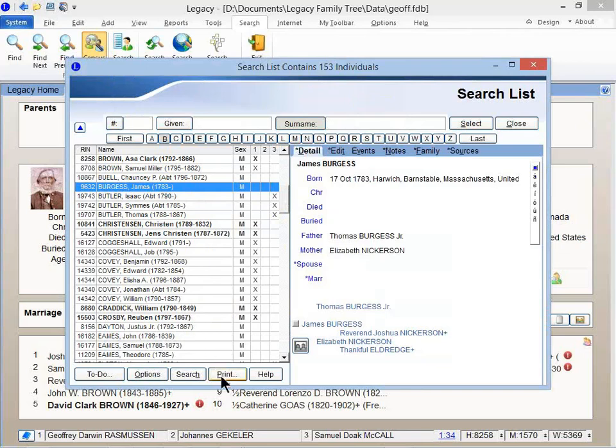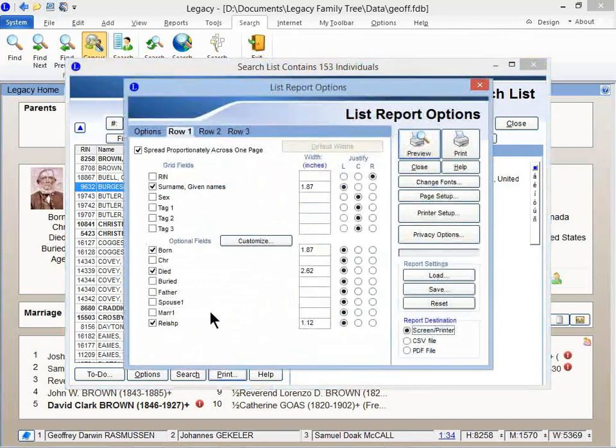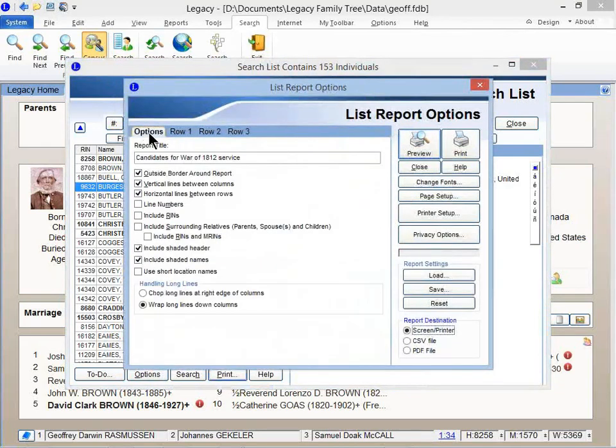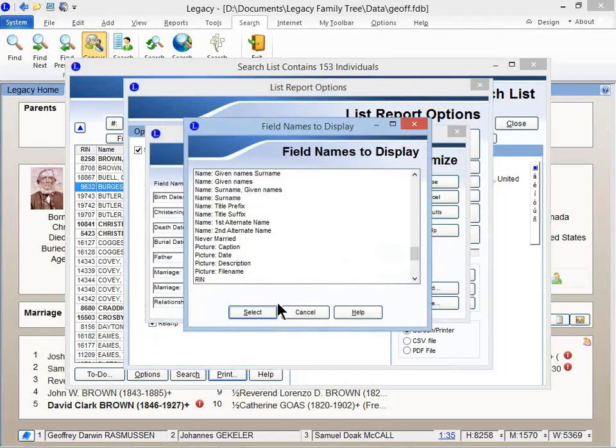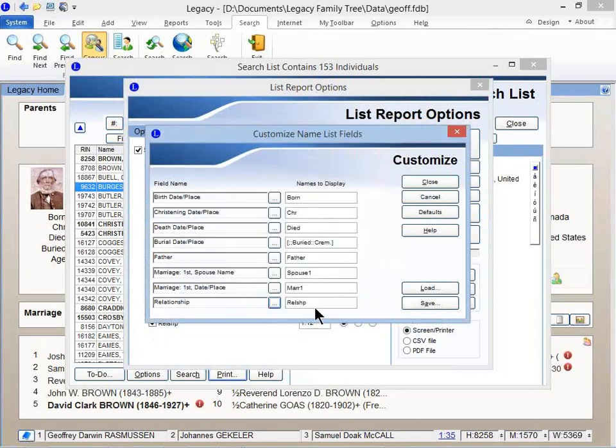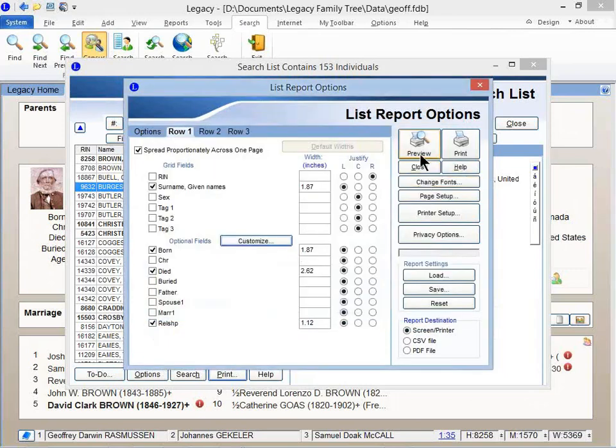Okay, let's print the list. First thing over on the Options tab, you can type in whatever title you want here. Then on the Row 1 tab, this is where you would put check marks next to any data that you want to display in the report. Relationship down here that I've got selected, it's not one of the default fields, and so you could click Customize, and you can choose from all these different fields if you like to. Okay, now let's close that and just preview it.